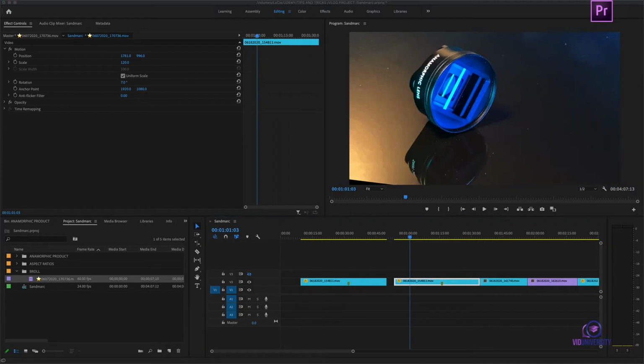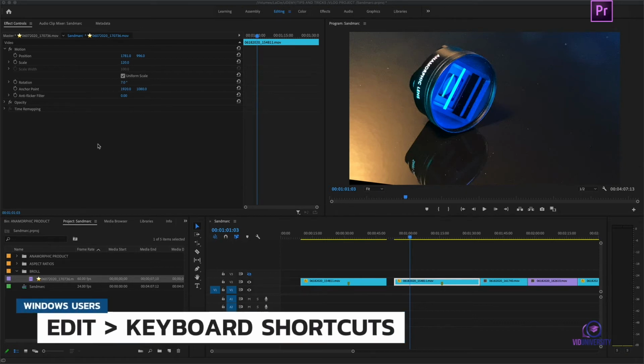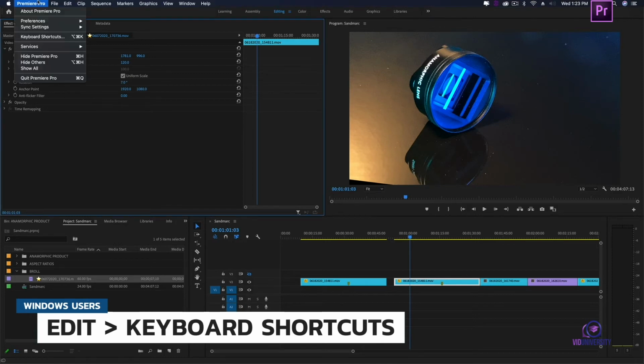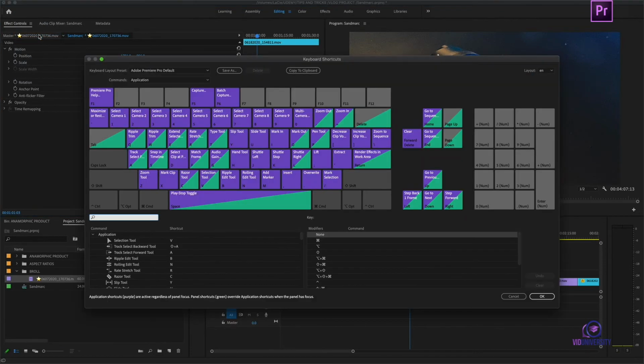What we're going to do now is talk a little bit about customization. We're going to take a look at using customized keyboard shortcuts. As we already know, Adobe really likes to add customization when it comes to our workflow within Premiere Pro. Now remember, I'm on my Mac, so if you're a Mac user, you're going to head up to Premiere Pro and select keyboard shortcuts. What Premiere Pro has done is they've given you access to various keyboard shortcuts.